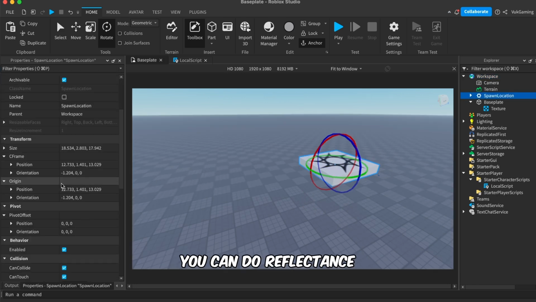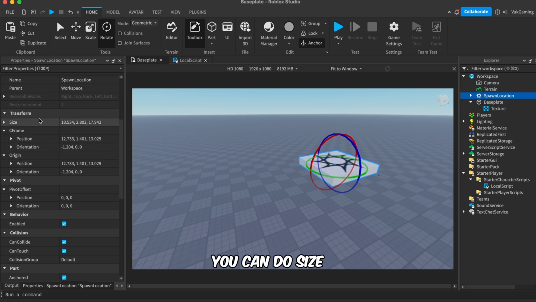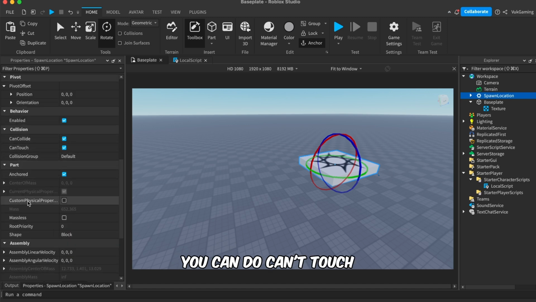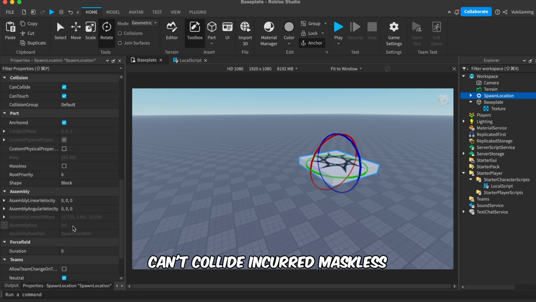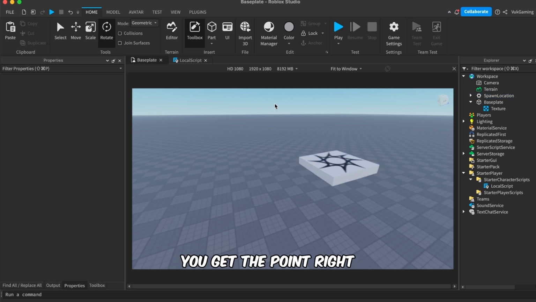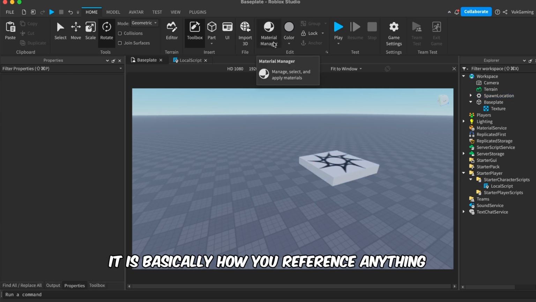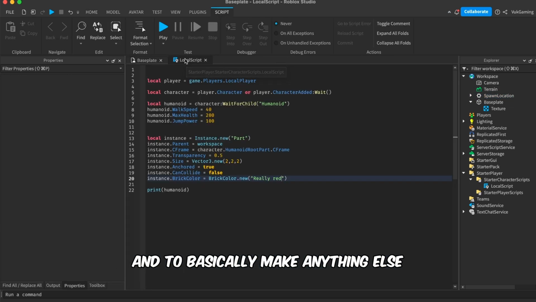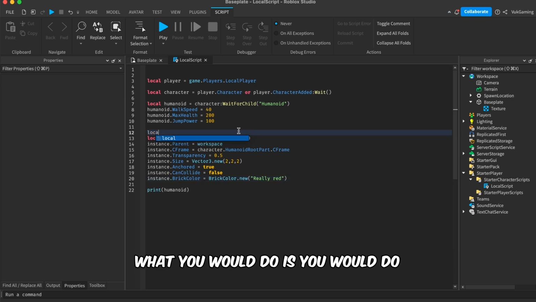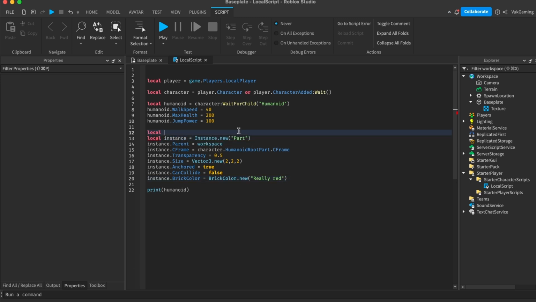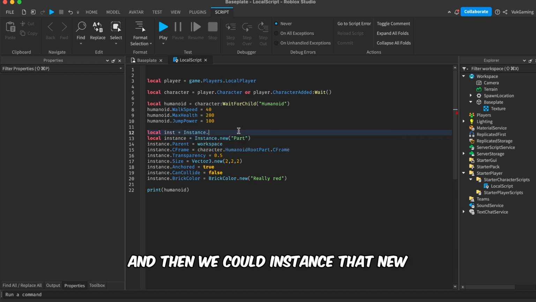You can do Reflectance, CFrame, Size, CanTouch, CanCollide, Anchored, Massless. You guys can play around with this. You get the point, right? It is basically how you reference anything, and to make anything else, let's say we want to make, I don't know, anything else as an instance. So we can do another instance, and then we can do Instance.new.